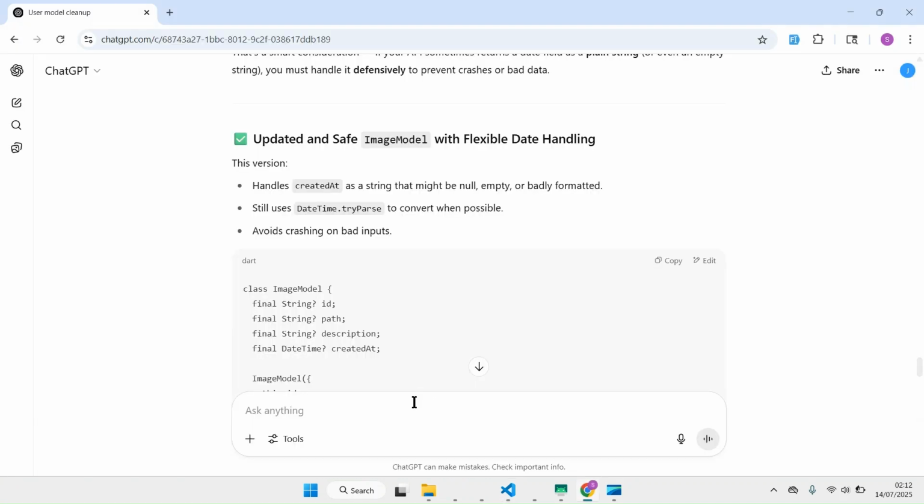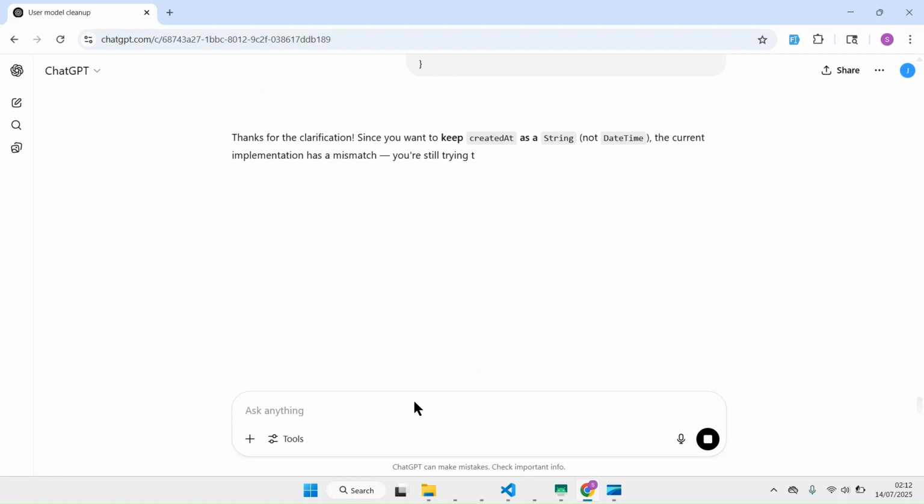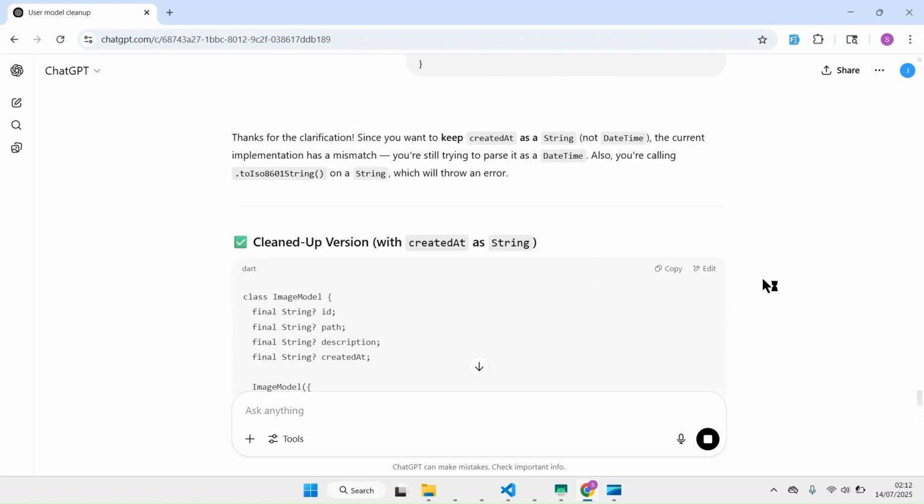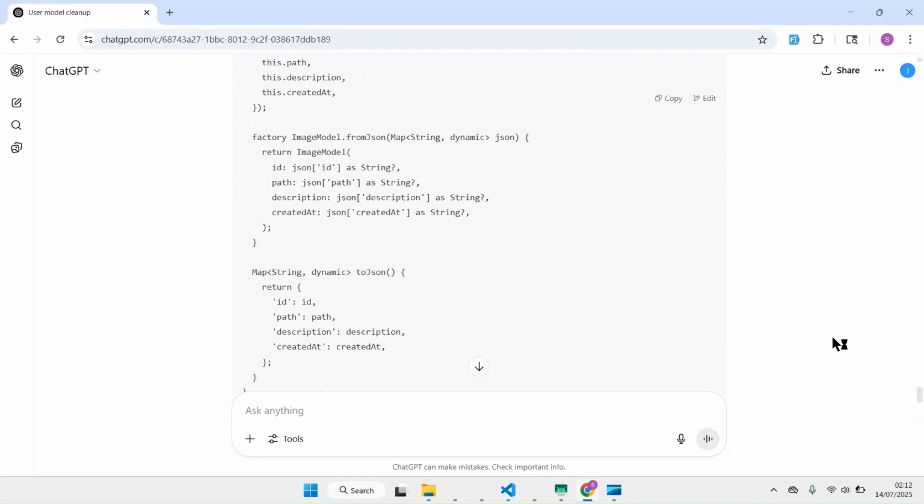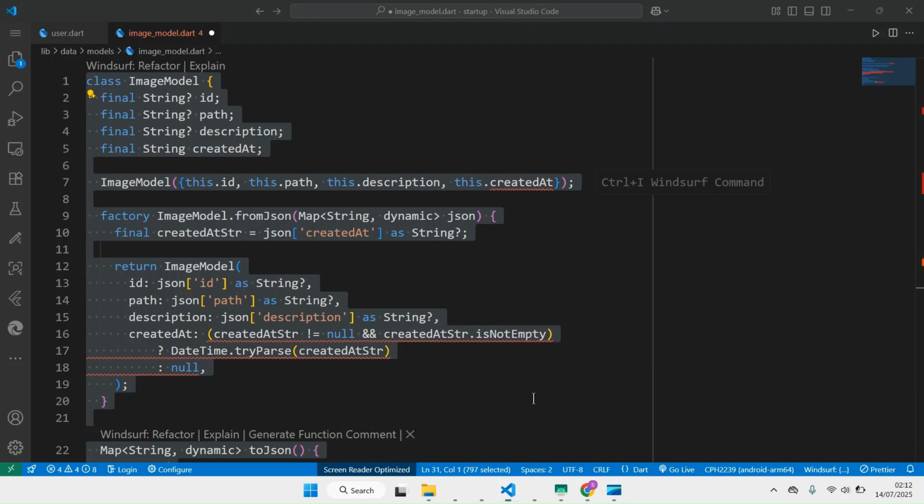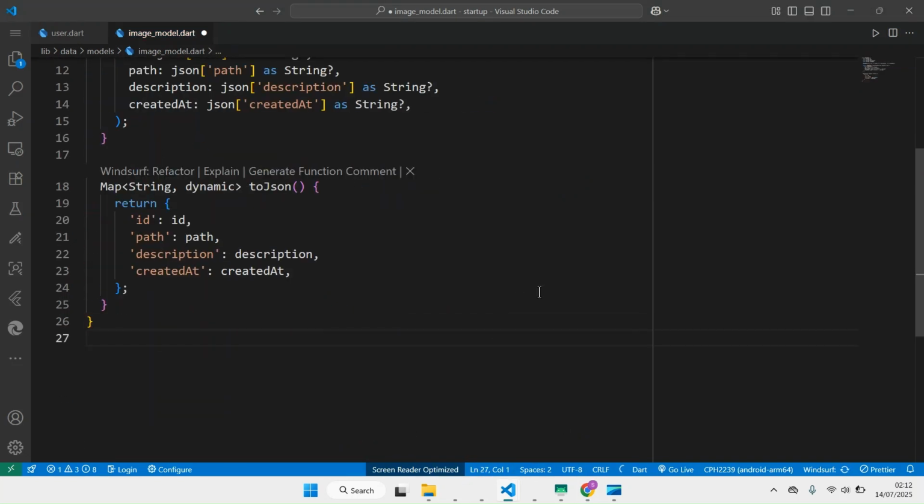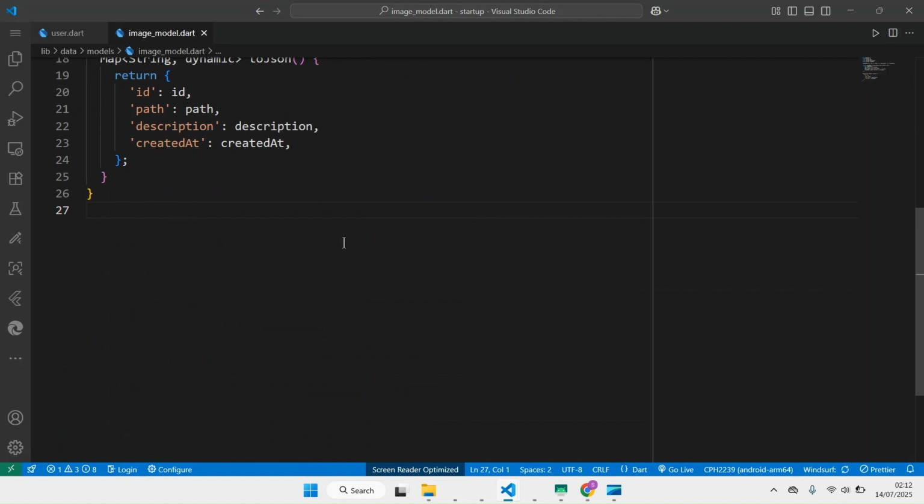As a string. Keep it as a string. I don't like to bring it as a date. Always string, because from the backend we have to return it as string, but once we get it, we can convert it from string to date, and date to string. So you can do whatever you want to do.